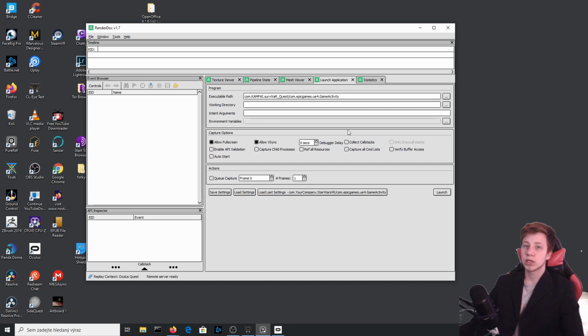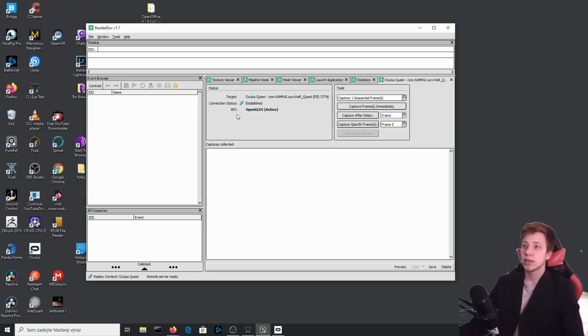And now you need to start that game from here. So let's click on launch. It will again connect to Quest. It's established, OpenGLES is active, which means the game is right now playing on that. So what I can do is to capture a frame right now, which probably would be just darkness. So it's not presenting right now, which means that the game was minimized, probably because I don't have my headset on. It will wake up once I put it on.